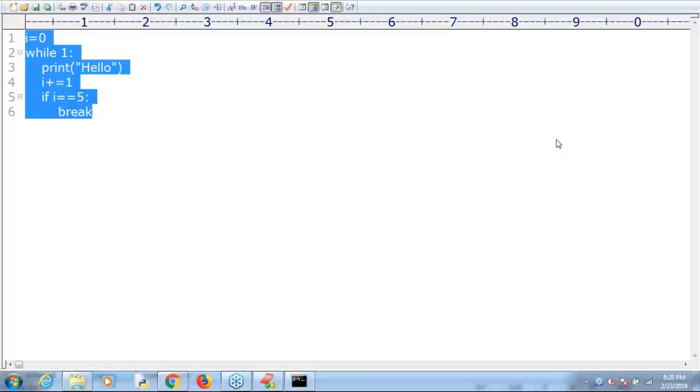Create your own scenarios to simulate that. Write a Python program to simulate that. Are you getting it? The more practice you do, the more confidence you are going to get in coding by default.